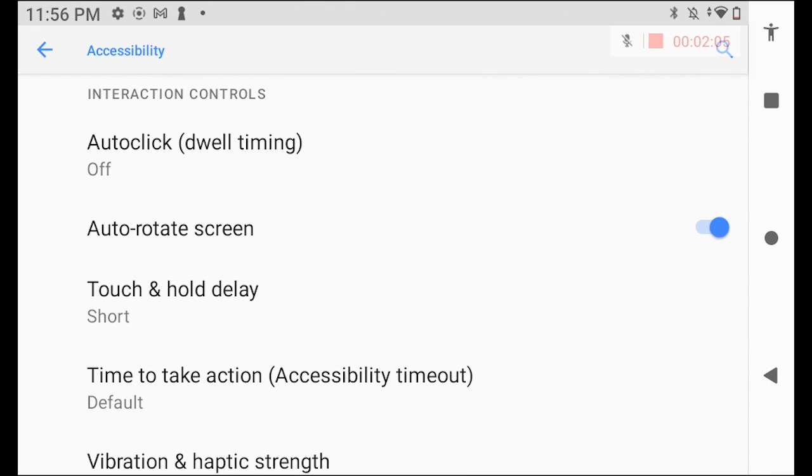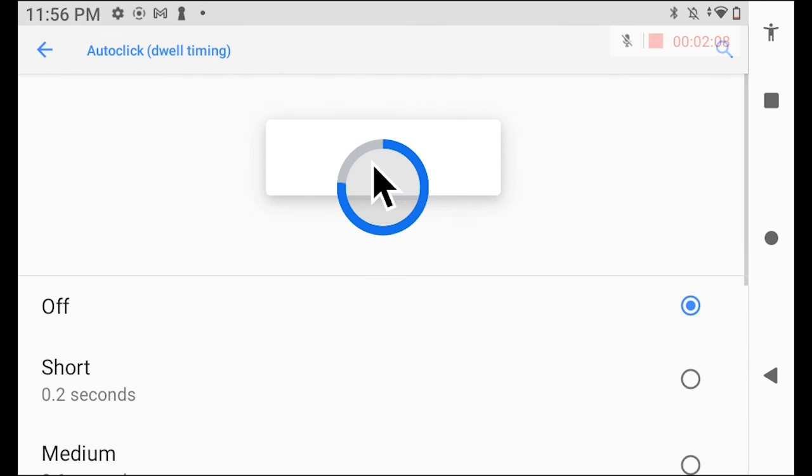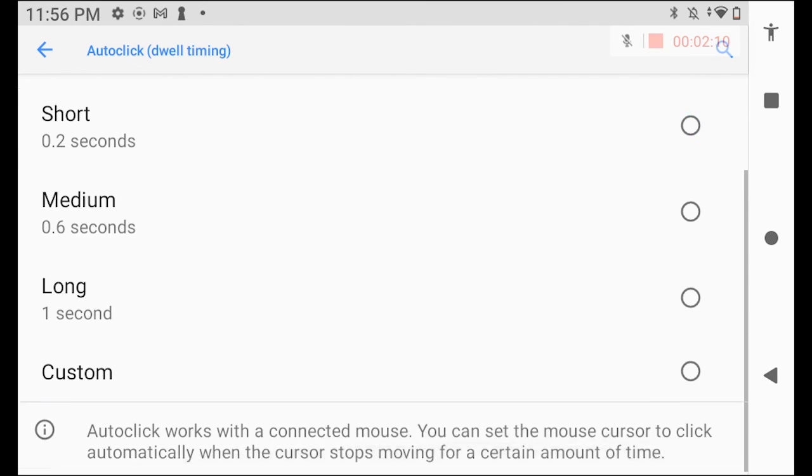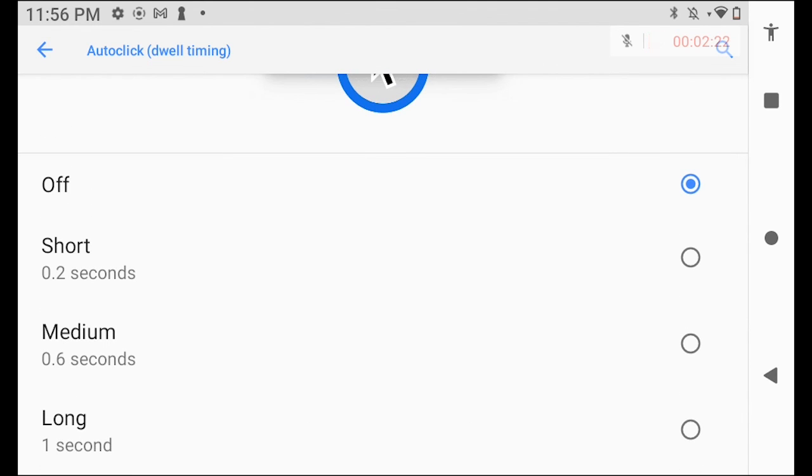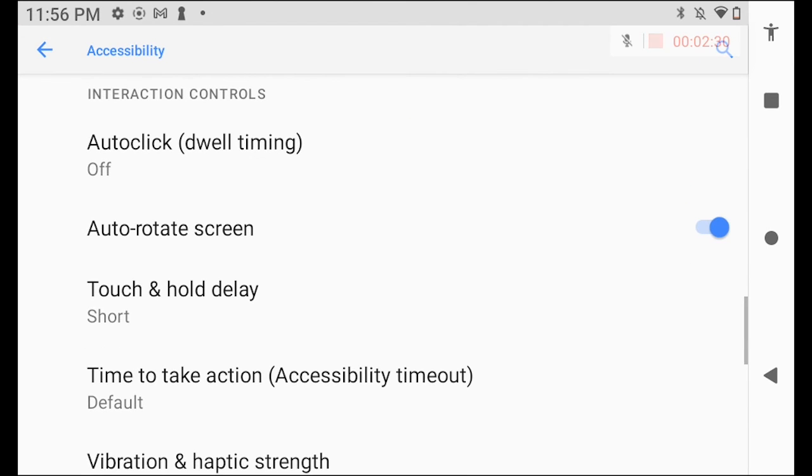Next is auto click or dwell time. Basically, when you connect to a mouse, you can set the mouse cursor to click automatically when the mouse stops moving. So if you're using, again, a mouse as a part of your tablet use, you can use this to make it a bit easier so you don't have to use the clicking feature on your mouse.